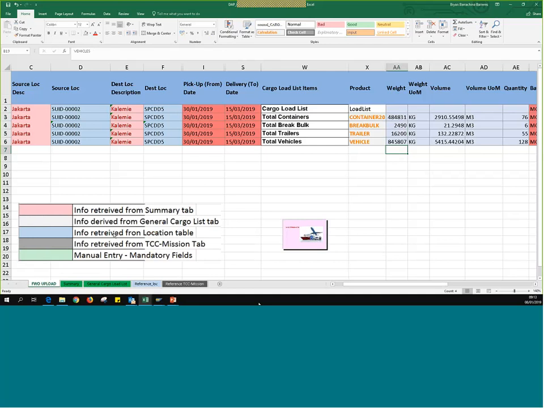So the blue field here says info retrieved from the location table. So basically, if we're adding Jakarta, we add it in the summary tab. Remember, we're not adding it directly into the forwarding upload tab, because if you add it there, you're just changing one row at a time. And you'll see that if you add it in the summary, it changes all at once.